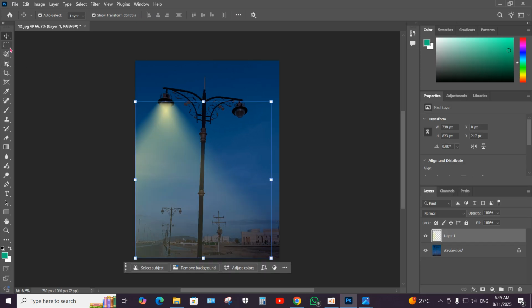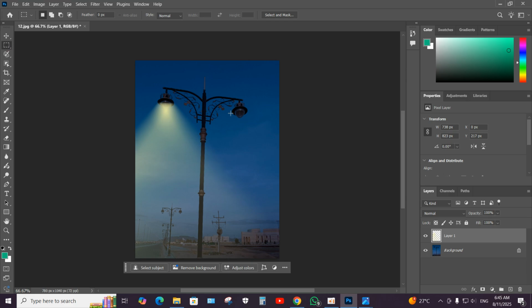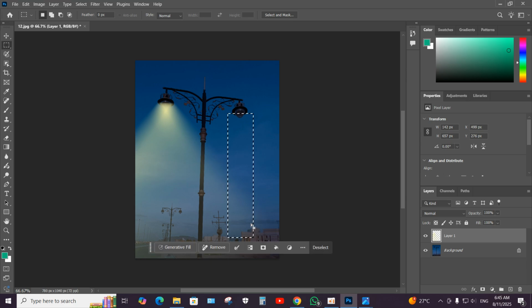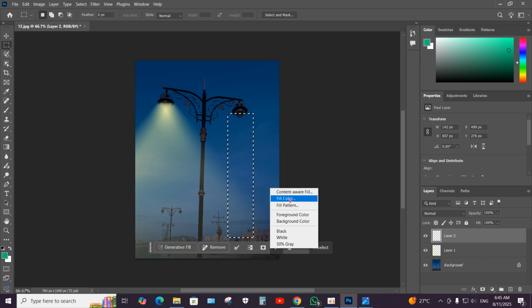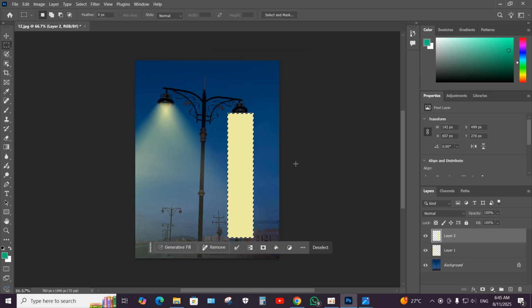So now turn to the toolbar and get the tool and make a border again. So now click at the plus to make a layer and go to the fill and fill color and click again, selecting your choice color.